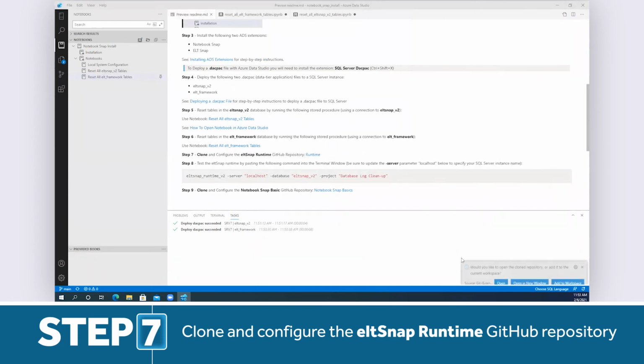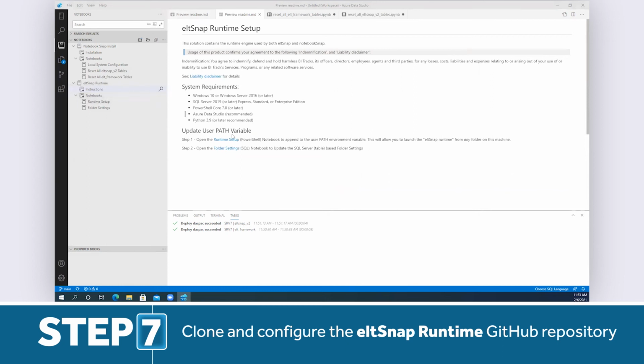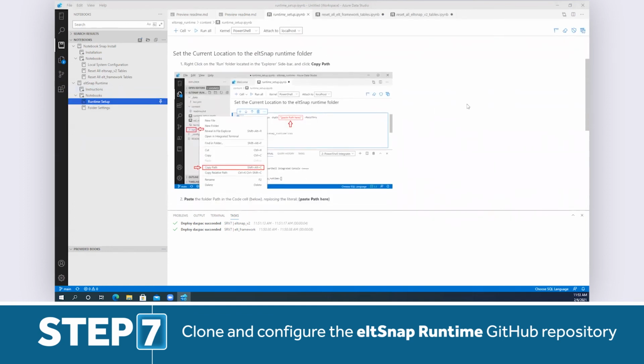When it clones it, it's going to ask me if I want to open it or add it to the workspace. So if I add it to the workspace right now, I'll be able to see all of the projects in the same window. So that's the one I'm going to use. And you'll see it added these notebooks down here. And under ELTSnap runtime, you'll see the instructions. There's just 2 steps in here for setting up the runtime. So let me open up this notebook for step 1. In here, we're setting the path for the runtime folder.